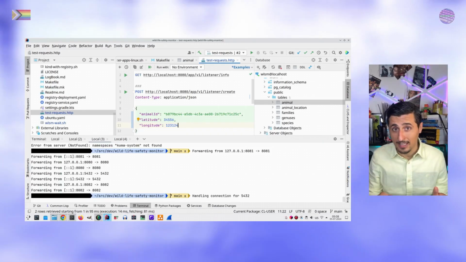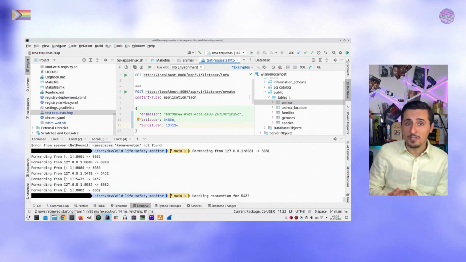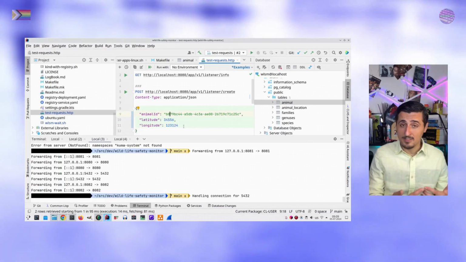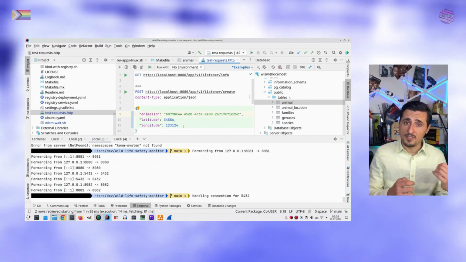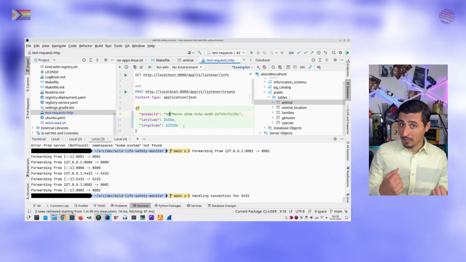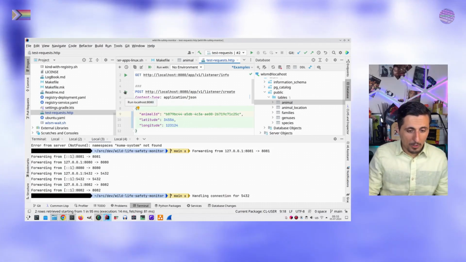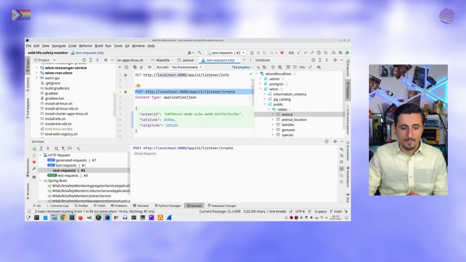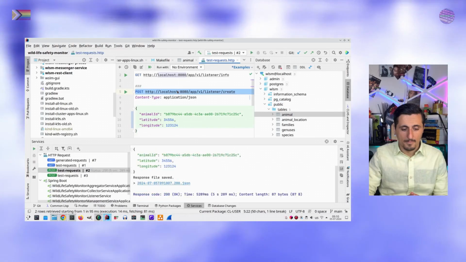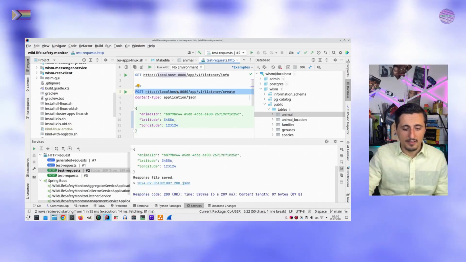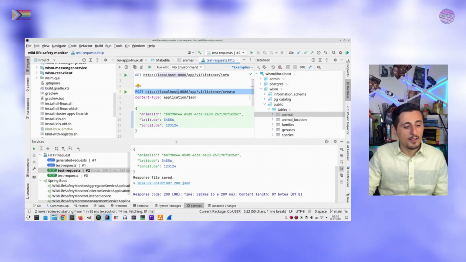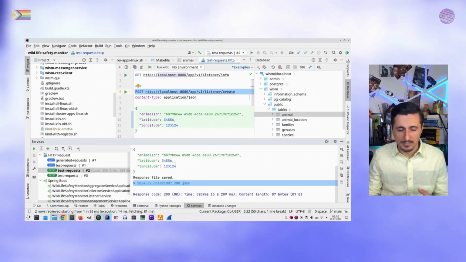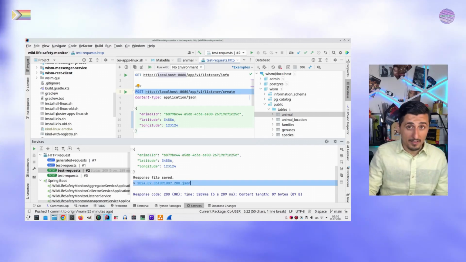These are not valid latitude and longitude numbers, but these are just numbers that are acceptable to insert in our database. This post request represents the sending of the signal from the sensor and giving us the location of our animal. So let's do the post. And we can see now that the request has gone through. But what exactly happened to our request? Let's have a look at the code and see what it does.